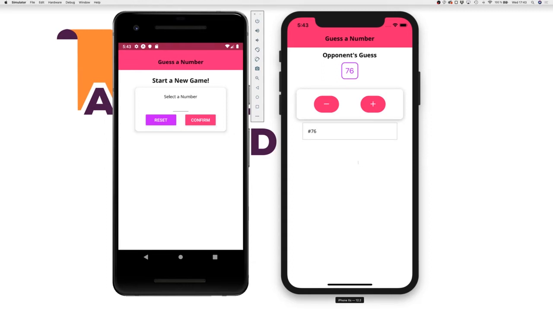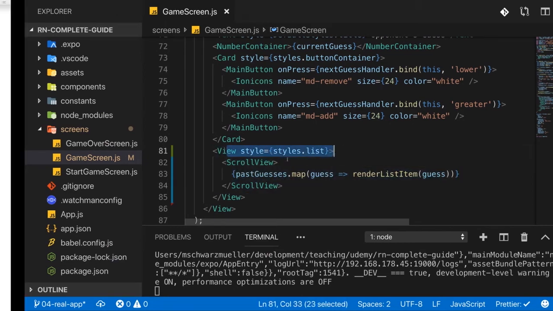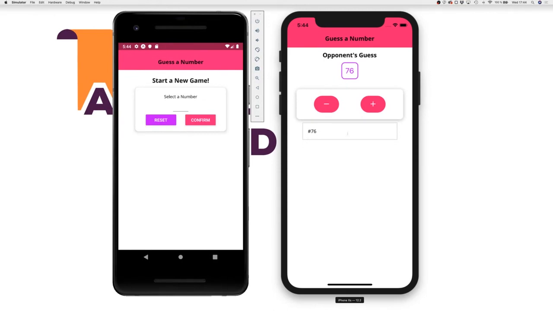If you want to control the height or the width of your list, of your scroll view, then don't add the style to the list items. Also, don't add it necessarily directly to the scroll view, because of how this works internally, but instead simply wrap a view around the scroll view where you set that desired width and height.